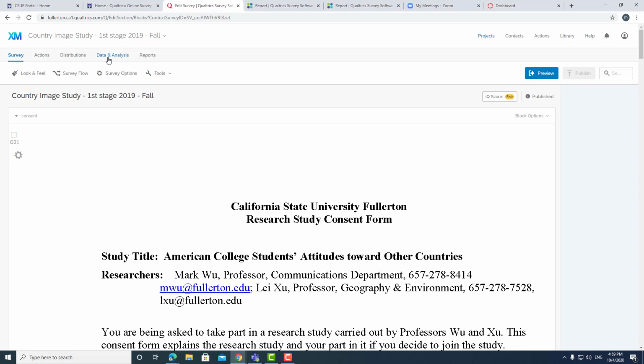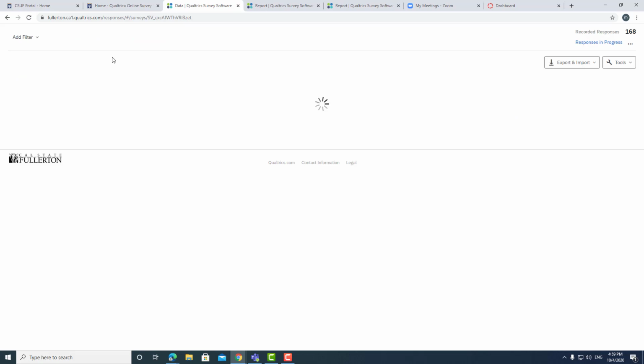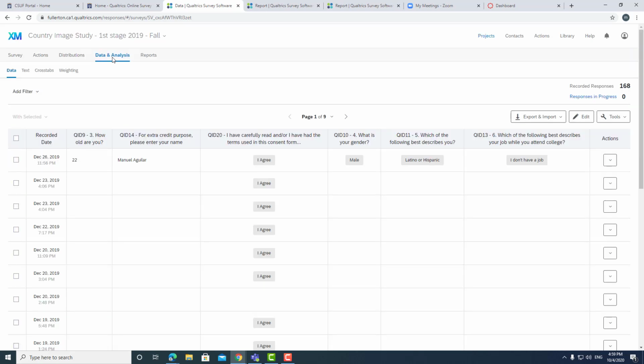So let's look at the data analysis. Go straight to data analysis. You click on the data analysis section, and it's a tab actually. As you can see, we have the data, text, cross tab, and weighting. So I'm going to talk a little bit about the cross tabulation here.